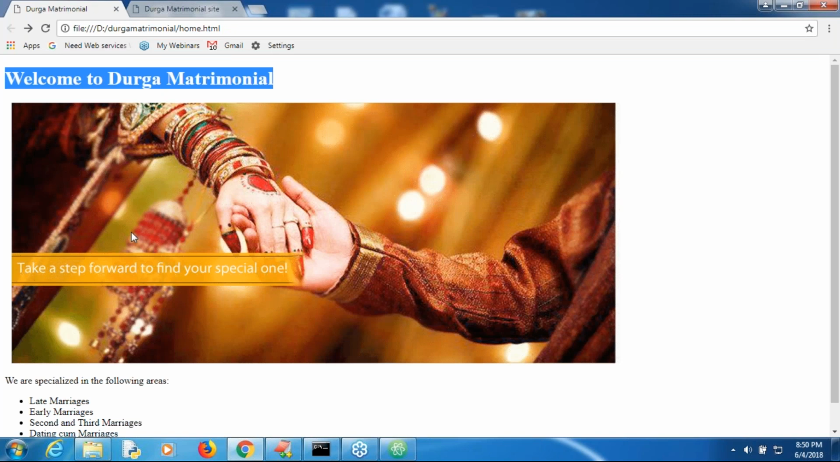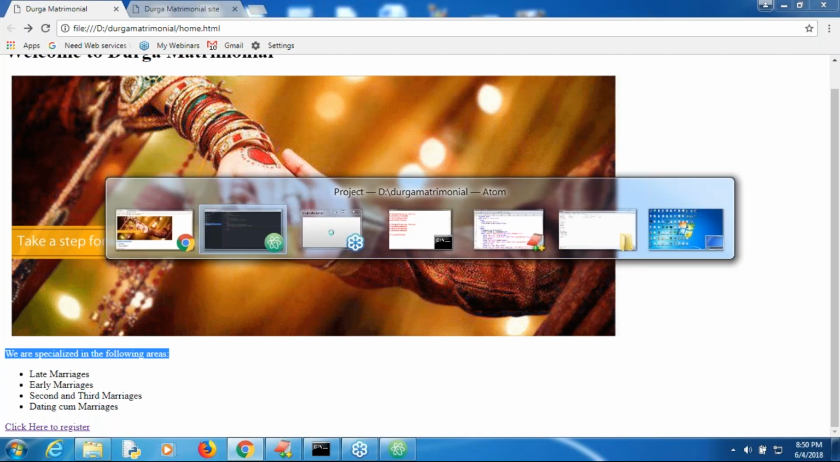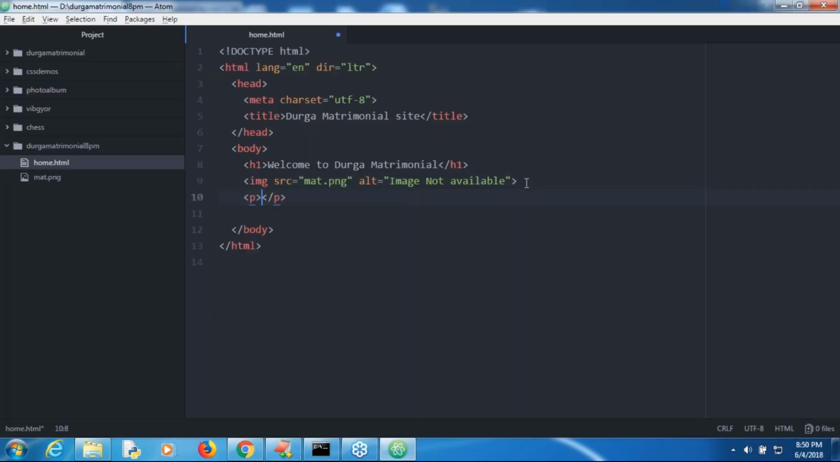Next, after that, here I want to take: we are specialized in the following areas. This is the paragraph tag. Now can you please guide what I have to take, sir? P tag. That's P, enter. Okay, you are not required to type less than and so on. P tag. Okay, now copy: we are specialized in the following areas.